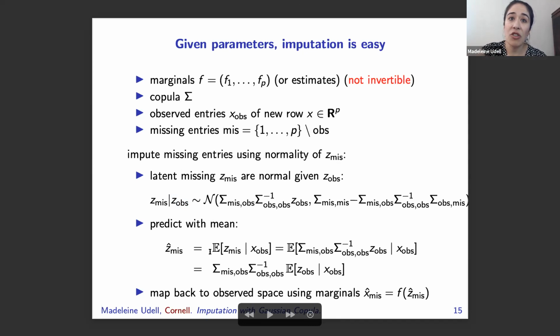So the expectation of the missing values given x observed is the expectation of this mean given x observed. Luckily, this is linear in z observed. The rest of the stuff is constant parameters of the model. So all I'm doing is replacing z observed with its expectation given x observed. It's pretty straightforward. And then I can map back to the observed space as before using the marginals.